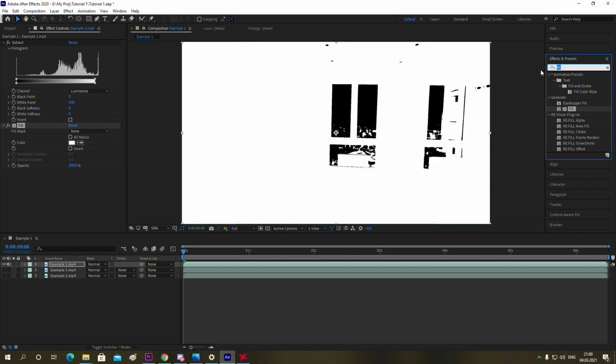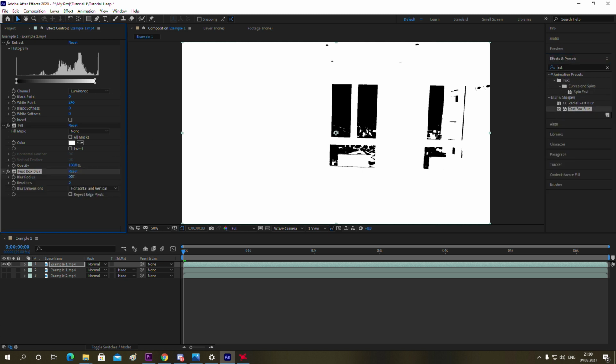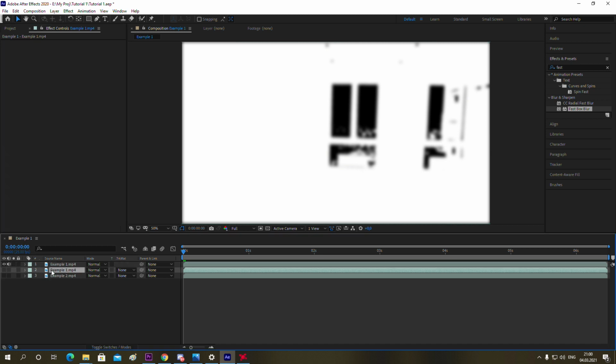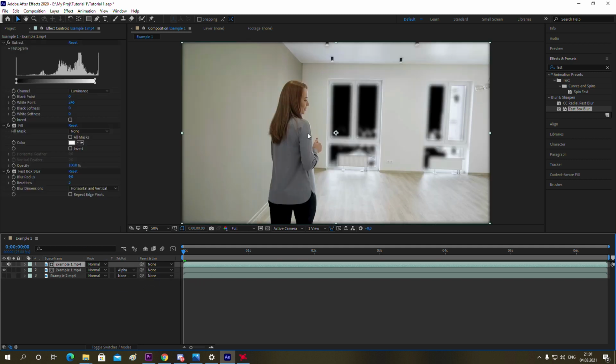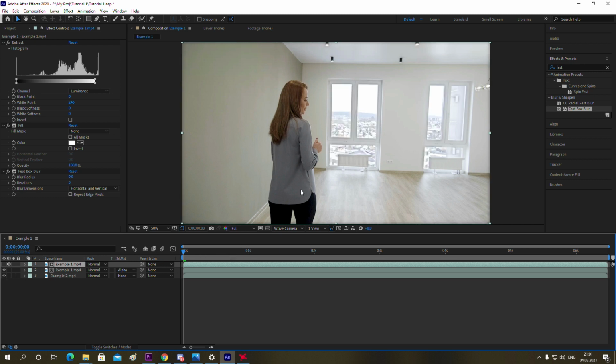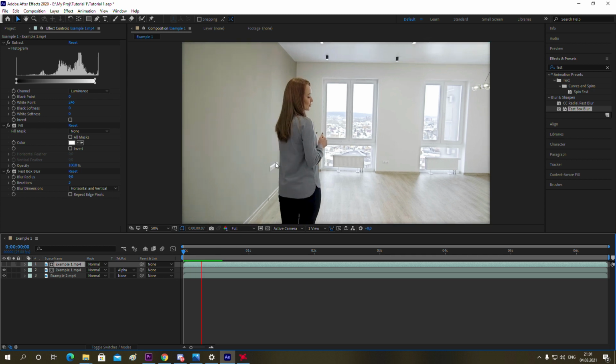Also, we need to blur this a little bit, like that. And here we need to set alpha matte on that layer. So that's what you're going to get. Now we bring back our normal exposed windows, and here you go.